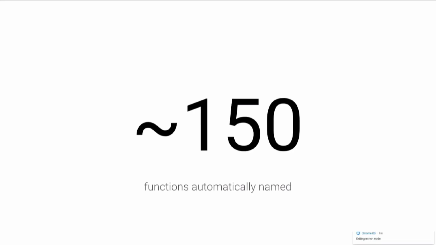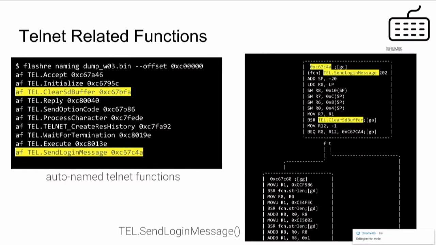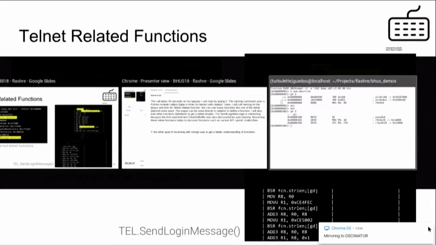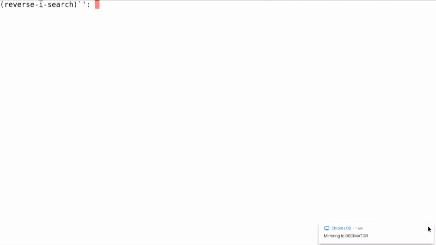So again, I will do a demo. Let's have a look at the telnet related functions with a demo. I have a really slow laptop. That's a Chromebook, a cheap one. So first I will start the command and then explain what it does. I need to find my shell. We are looking at naming.